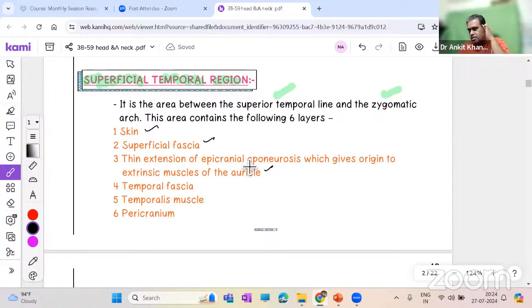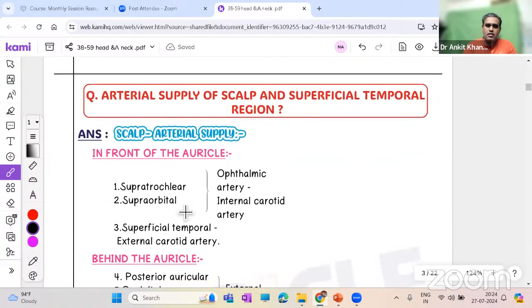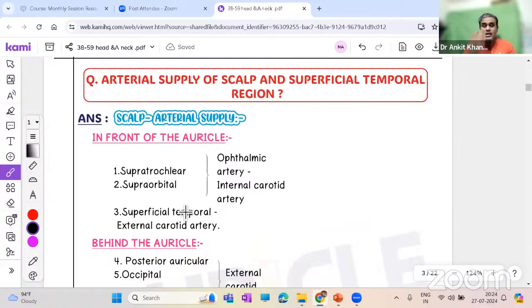Then apart from skin, fascia, and the muscles, we have the temporal fascia and temporalis muscle. This temporalis muscle is not a muscle of the face, it is a muscle of mastication. We'll see that in the muscles of mastication. And finally, we have the pericranium. So these are the layers of the superficial temporal region. Do remember that.